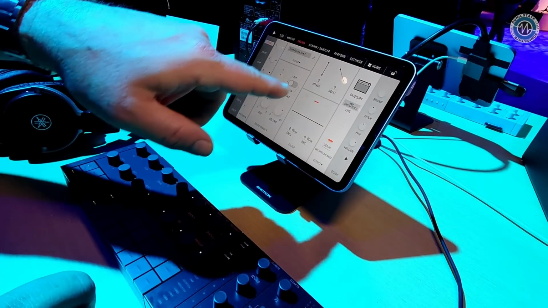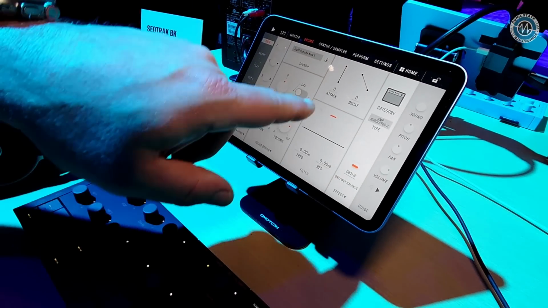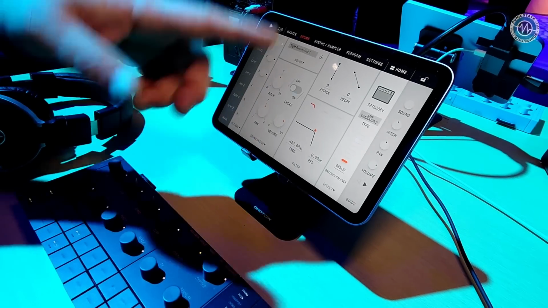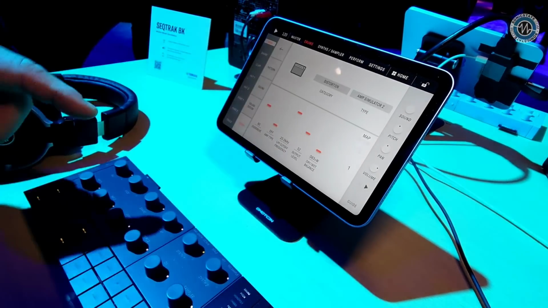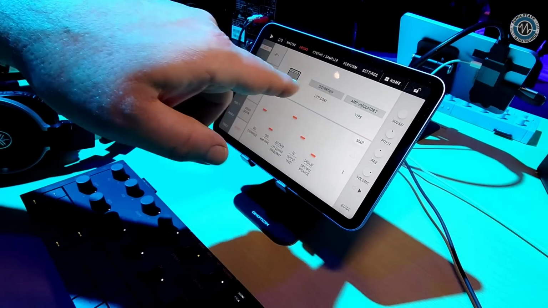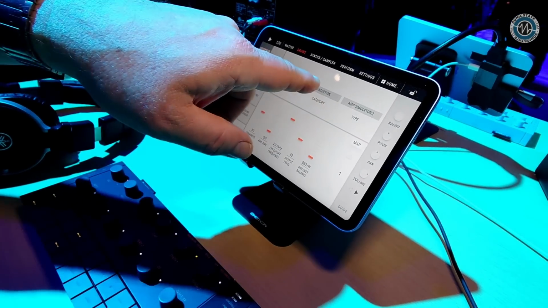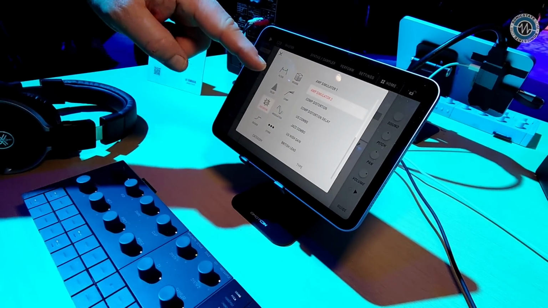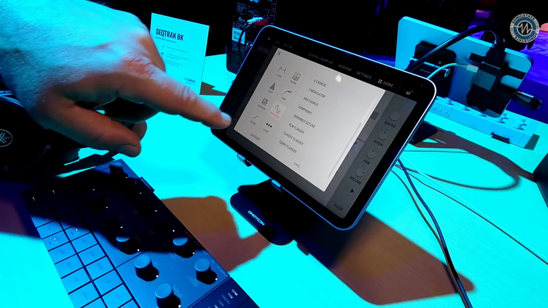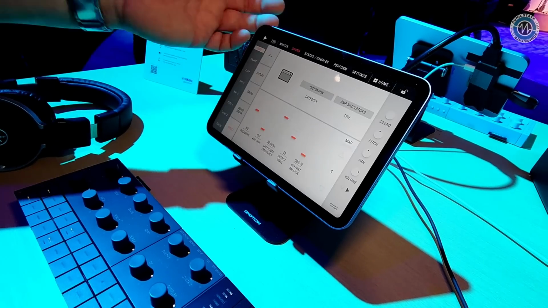So I have attack, decay of the amplitude envelope, filters in here, pitch, volume, pan, and each one of these things, and again, this is just for the kick drum, has its own effect, and I can change that effect in any of these categories in here: delay, distortion, modulation, and so on. So lots of cool stuff in here.